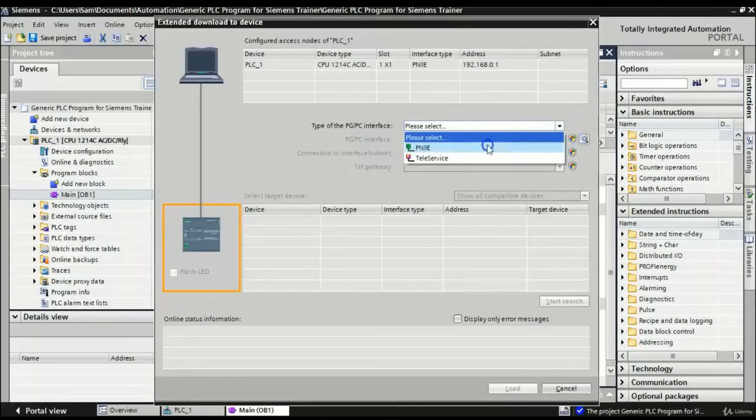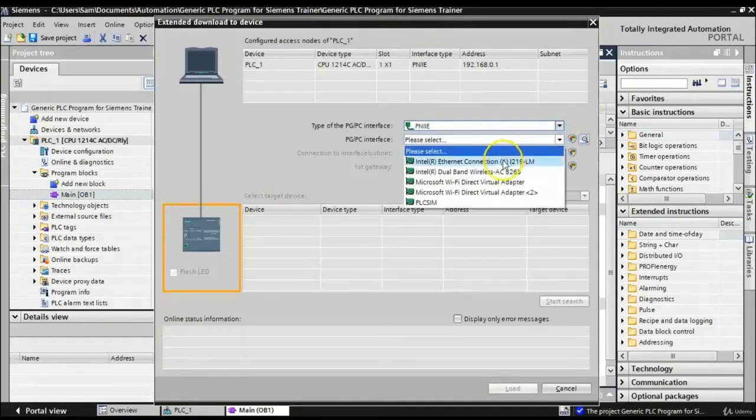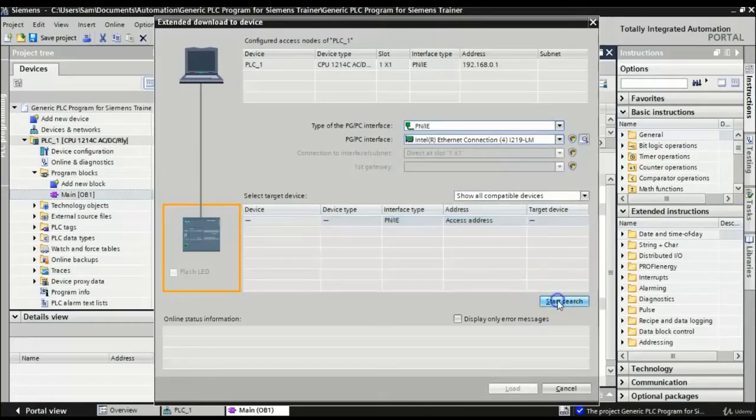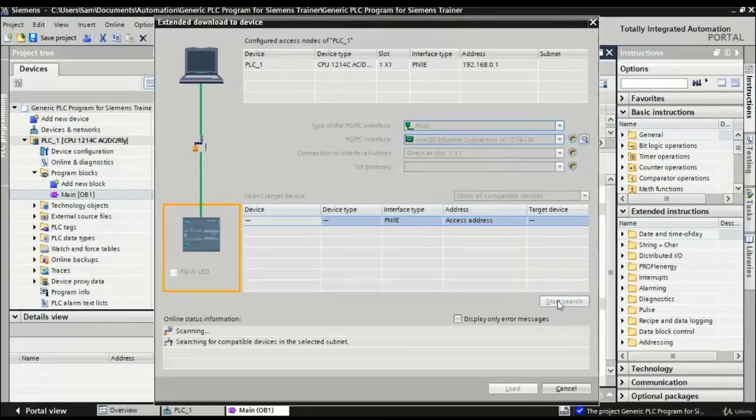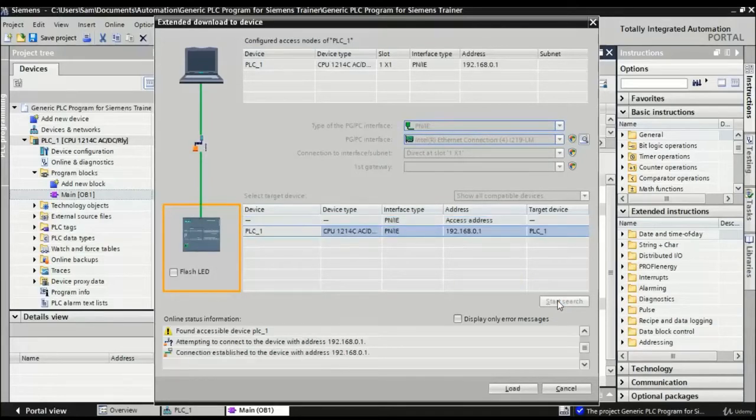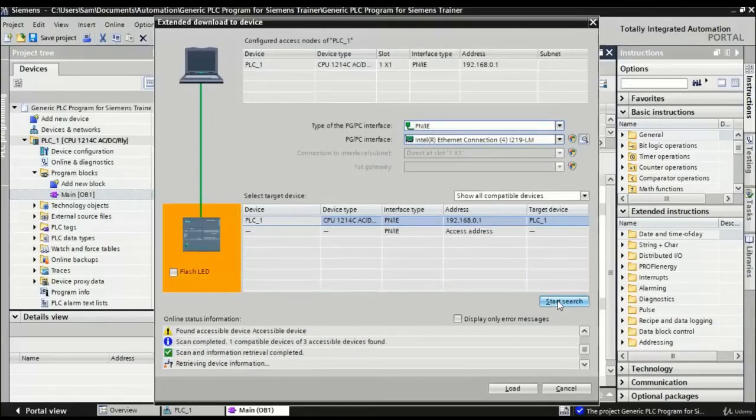Okay, so I'm going to select the PN/IE for my PC interface. I'm going to select Ethernet connection. I'm going to start the search one more time. Okay, it's found the IP 192.168.0.1.